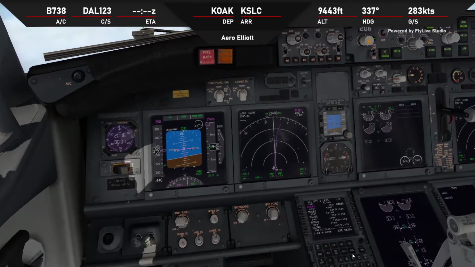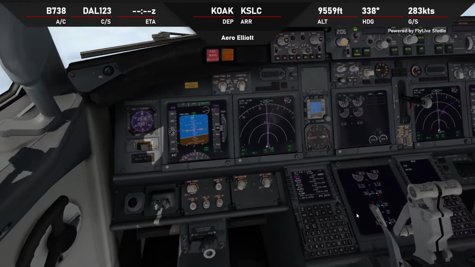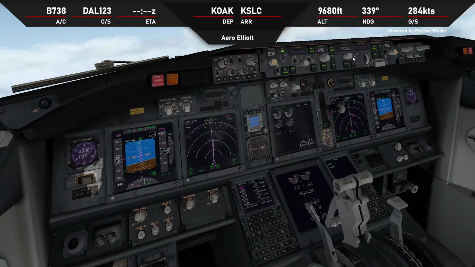So we just kind of work our way over some of these waypoints, and I'm going to pretend we've been given a climb all the way to our cruise altitude of 35,000 feet. There we go.